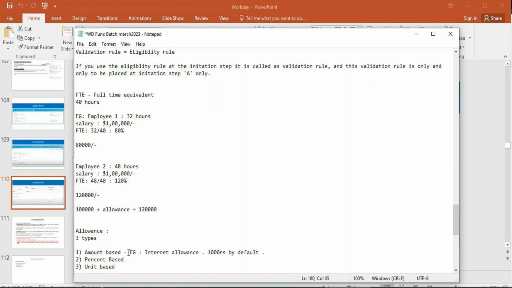This is called an amount. They will give you an amount. Monthly, they will give you 1,000 rupees as an internet allowance. So this kind of allowance, which is fixed, where we're talking about money, where we're talking about an amount, is called amount based. We will create these types of amount based plans. Is that clear?